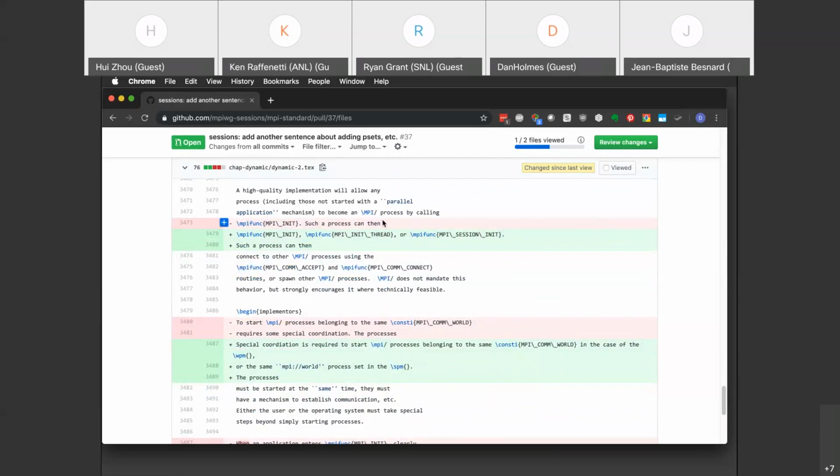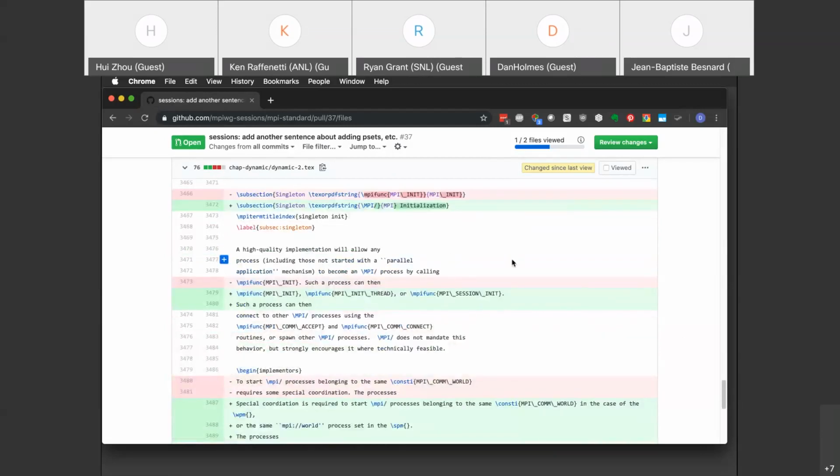So basically this says a high quality implementation will allow any process, including those not started with a parallel application mechanism, to become an MPI process by doing stuff. So it used to say by calling MPI init, which was always actually wrong because it didn't say init thread. So we've expanded that to include the list of things that might initialize an MPI process to become an MPI process. So we know of init, init thread, and MPI session init are the three things that get you to the point where you might be an MPI process. Okay, and then such a process can then do stuff. Okay. Nobody's shouting yet, good.